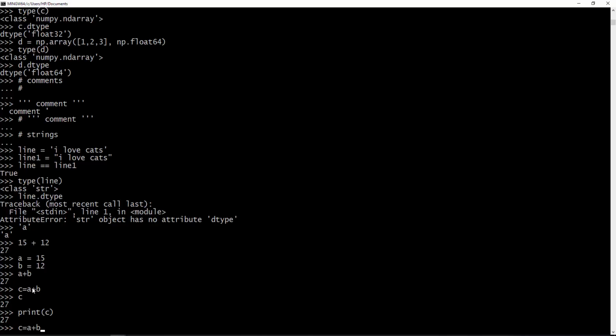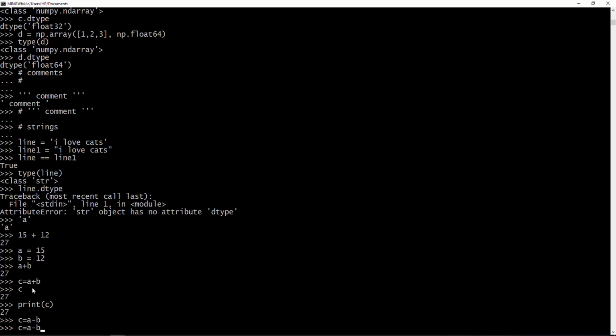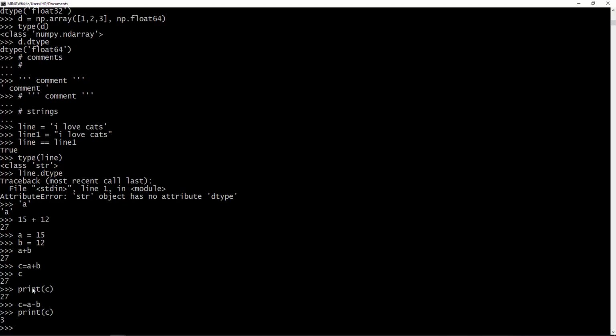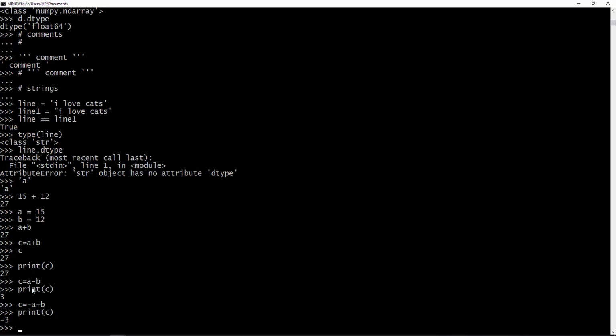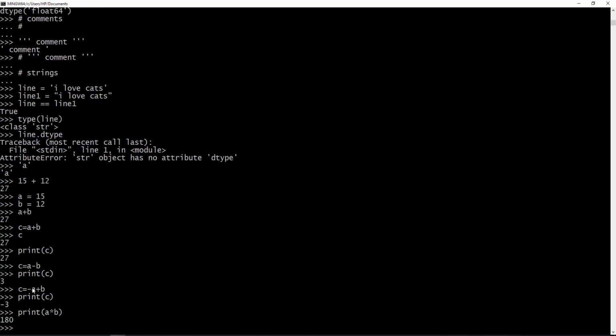You can do the same using subtraction, and there you have the subtraction between 15 minus 12, that is 3. What if we want to do 12 minus 15? Then you have a negative number, of course. You can also do this in the print statement: you can put the operations that you want to do with your primitive types. For example, a times b, 15 times 12, that's 180, and you can divide this as well.